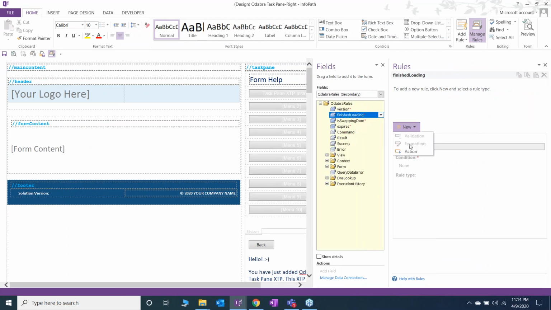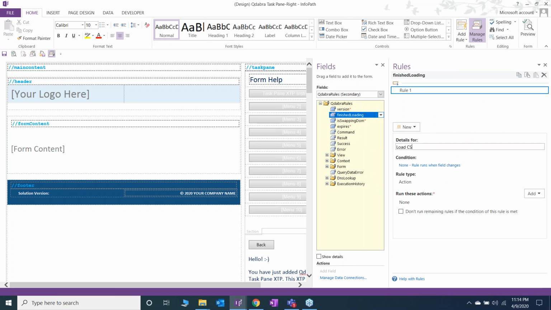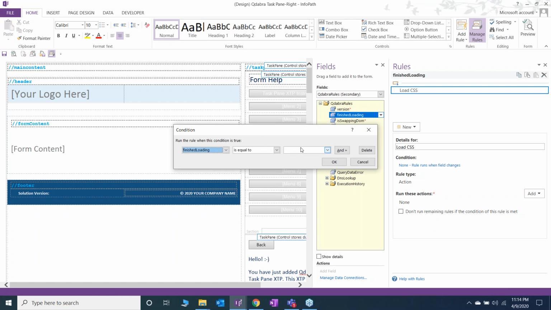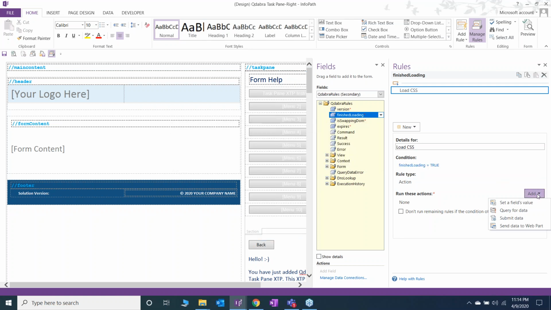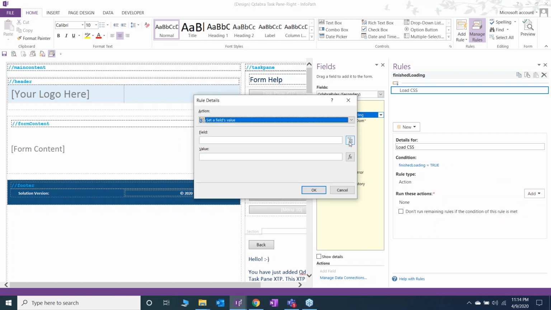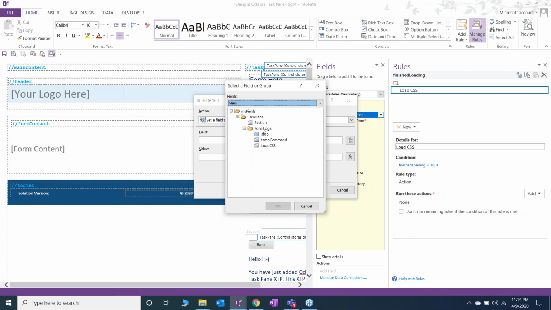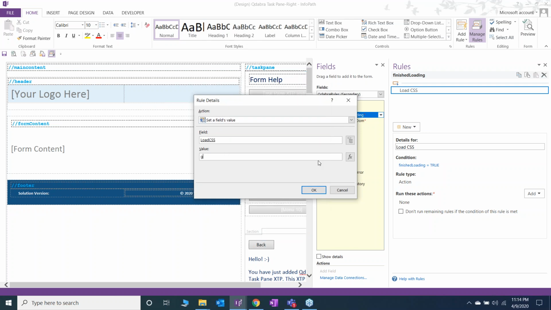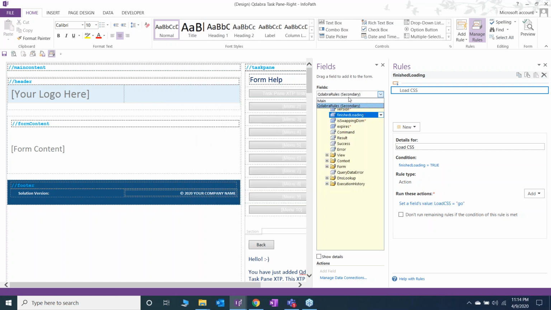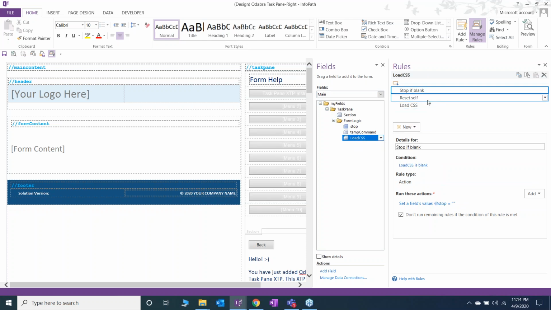Select finished loading, and let's add a new rule here called load CSS. And I want to run this rule only when finished loading is equal to true. Add a new action, select set a field's value, and select the field from the task pane form logic called load CSS and set it to some value. I usually use the text go. And we're doing that because we're basically telling the rules here to run when it has the value go or any value in it, as long as it's not blank.